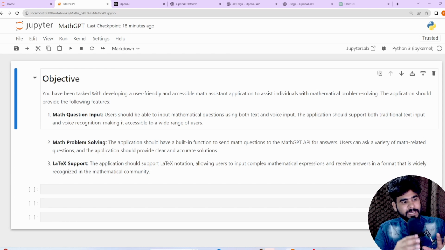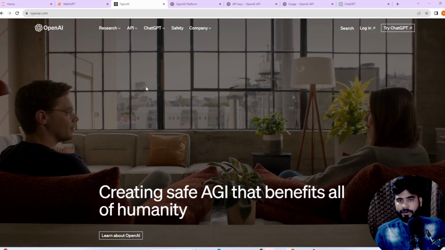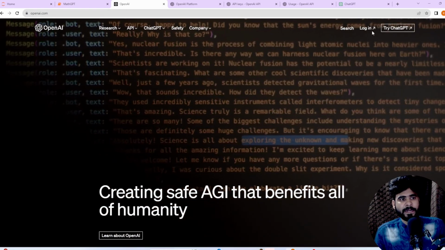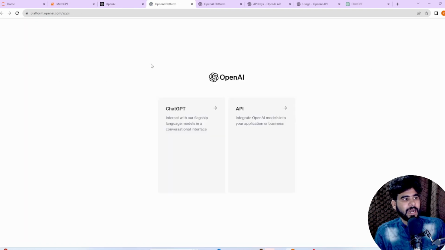Now to build this application, we are going to use OpenAI. First of all, we need the OpenAI setup. Here we have the website openai.com. You can open this OpenAI website and log in. First you need to sign up on this website. After sign up, you will get this type of window where we have ChatGPT and the API. You just need to click on this API.